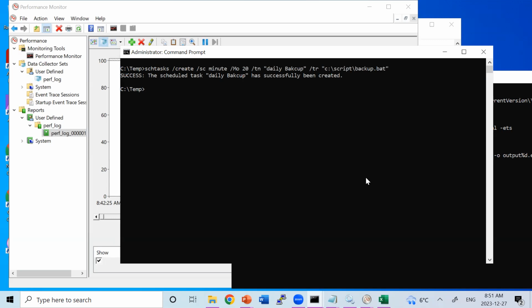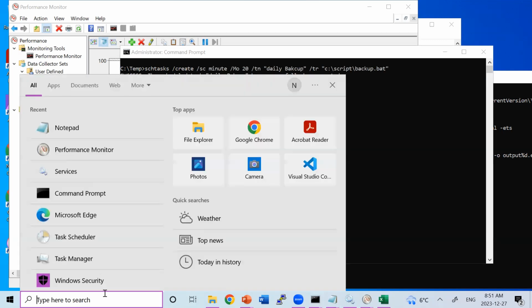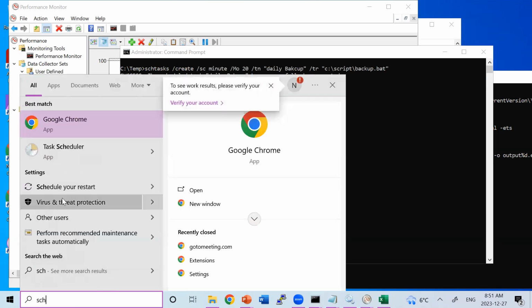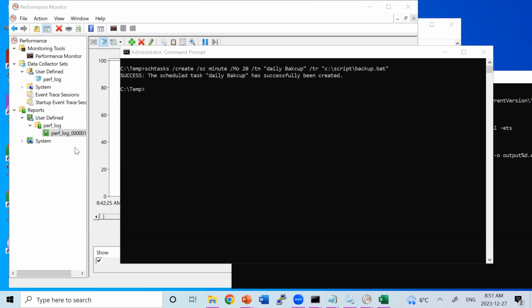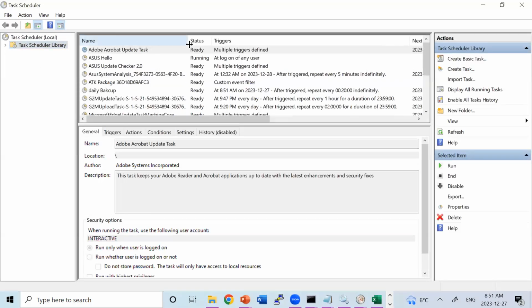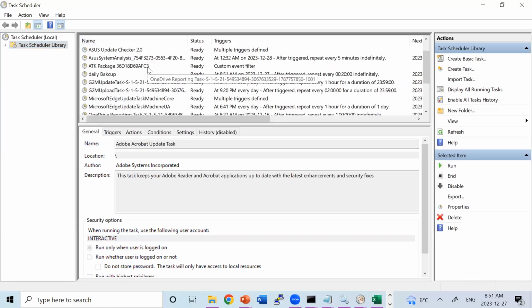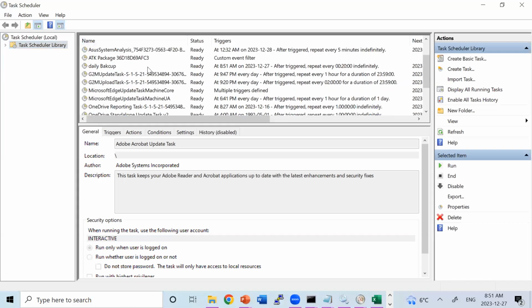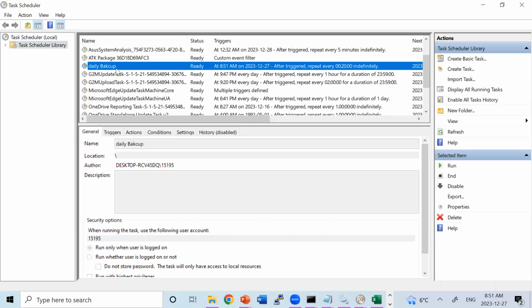Look here. So now it says the scheduler task daily backup has successfully been created. So we just created a job using the task scheduler command, or you can easily type SCH in the search option for the task scheduler. If you want to come up here and look, these are all the jobs we can see. The job we just created is called daily backup. You will see it here as well. Look, this is the job we created, right?